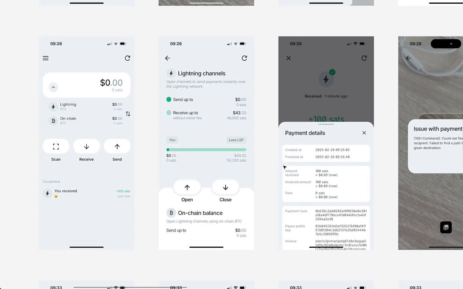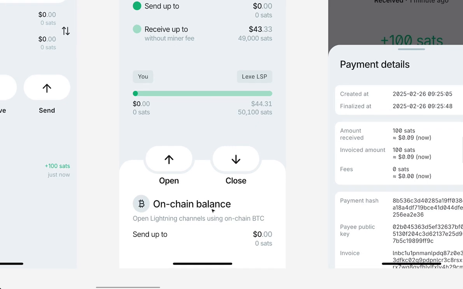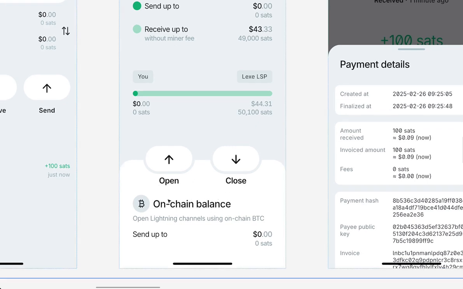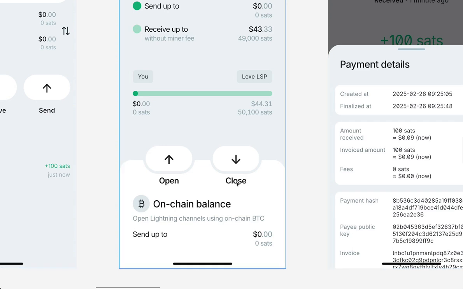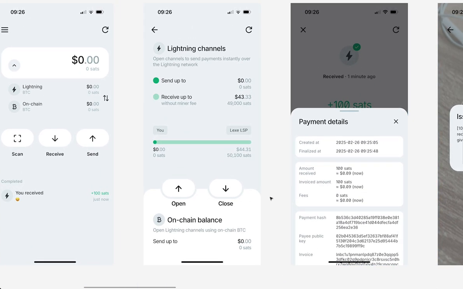I'm also not sure you need the big on-chain balance here. Someone else also mentioned that there's a reuse of these icons here for open and close. It could probably be different ones. There's also open and close. Is this now, am I opening and closing on-chain balance, or what am I opening and closing? So I think there's a bit of work to do here to kind of streamline and simplify.